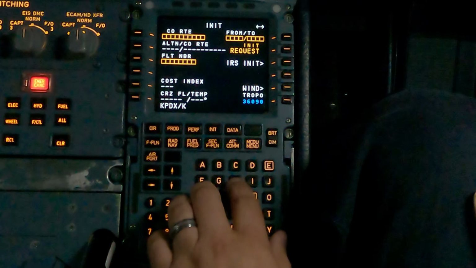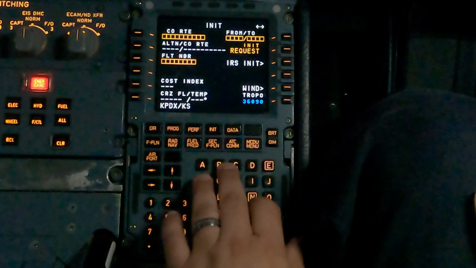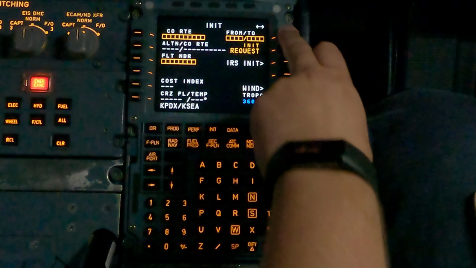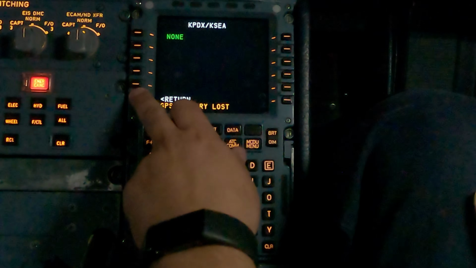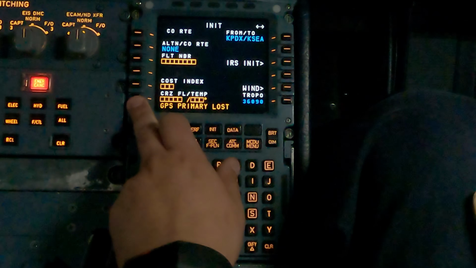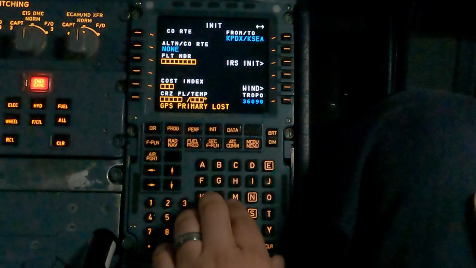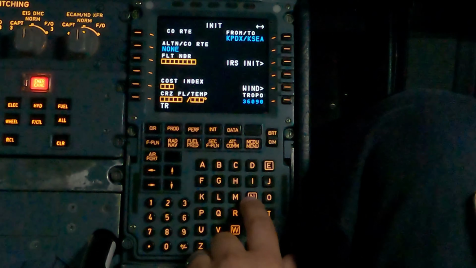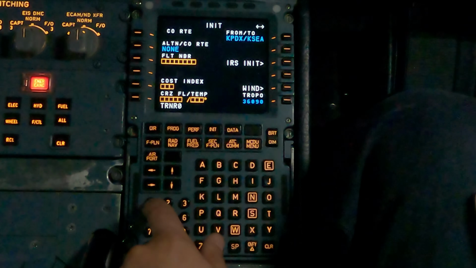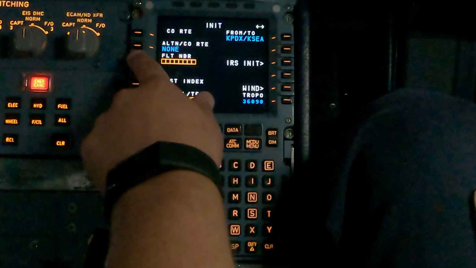So this flight, we're going to be going from Portland, or PDX, to Seattle, or SEA. So we're going to type that, and we're going to drop it on our from/to. The airplane then may bring you this page, asking you what company route you want to do. Next one, we're going to put in our flight number. This is important. It is what's going to be transmitted on your ADS-B signal, so make sure it is correct. And we're going to drop that on flight number.